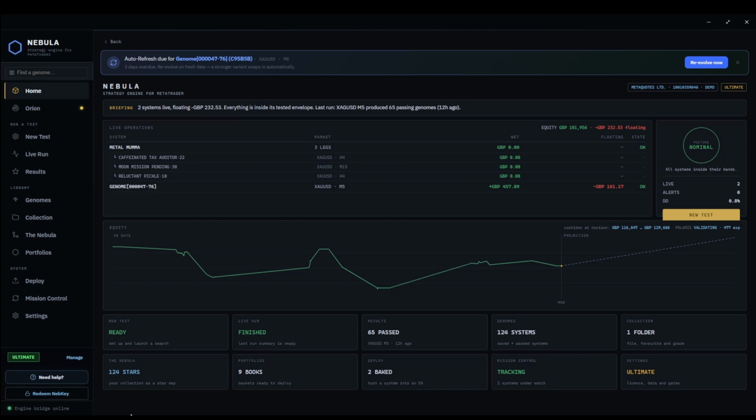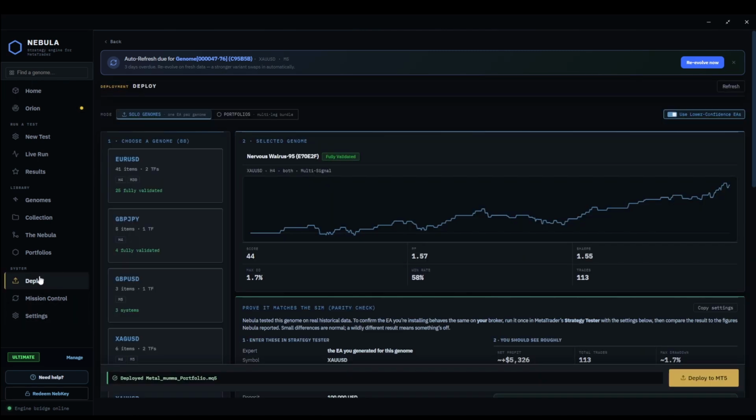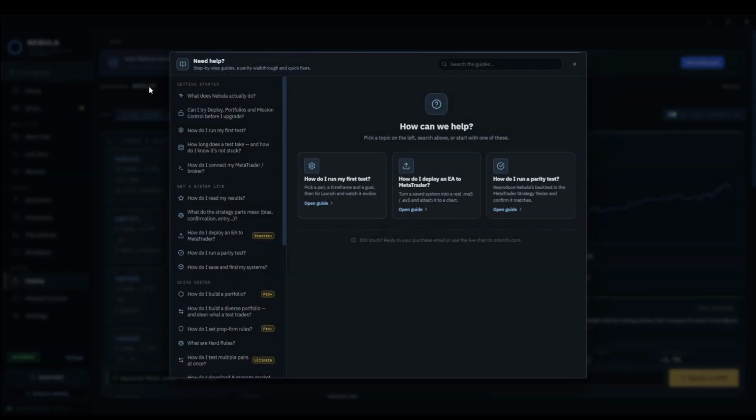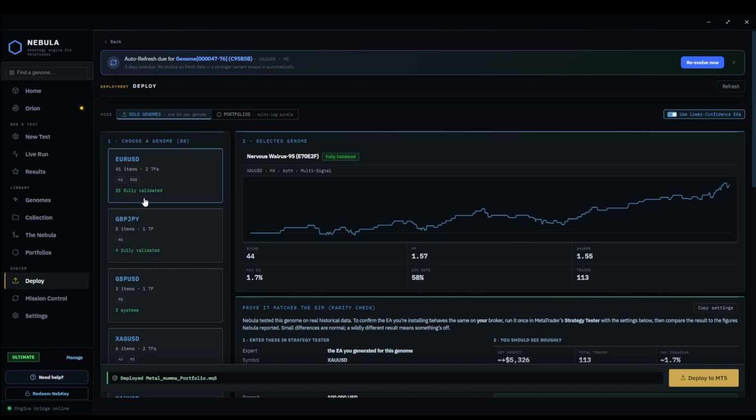Welcome team to this how to deploy through Nebula. If you'd rather see a text explanation of this, you can always go to our Need Help tab, or you can reach out to me directly if you are an Ultimate member.